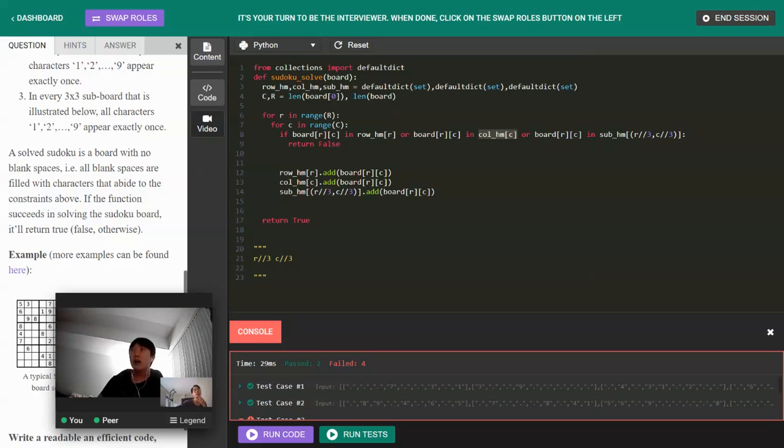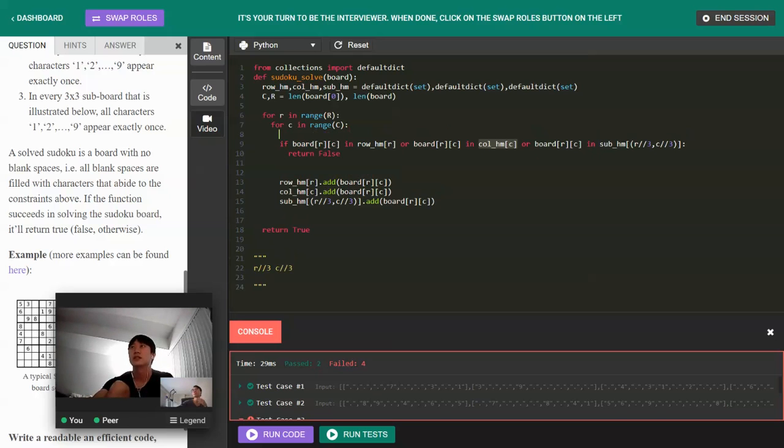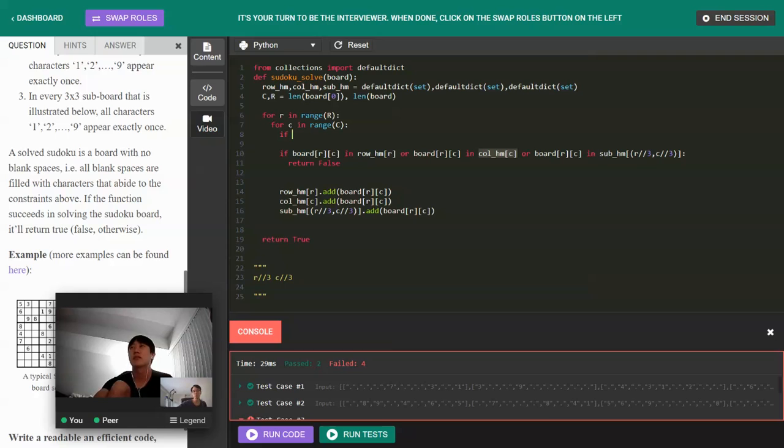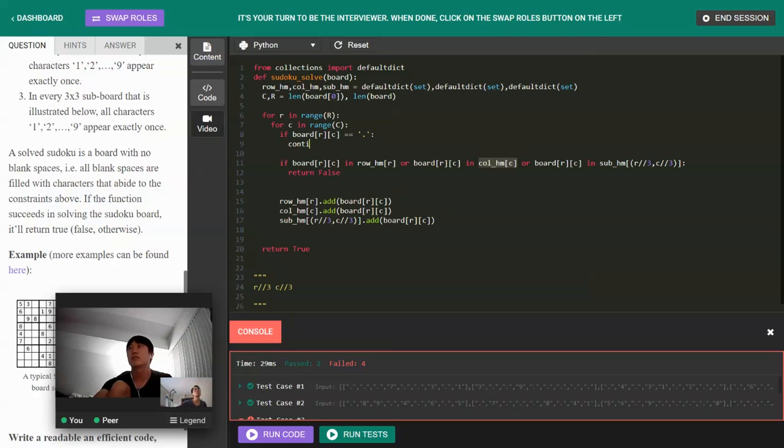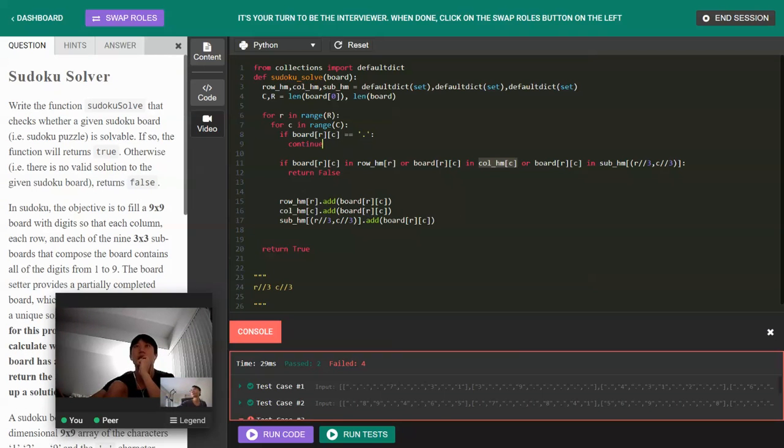Yeah, so if I do start with 5, so 0, 0, 5. I go to the row, I go to the board. Is 5 in? No. I add it, add it, add it. And then 3, add it, add it, add it. Period, I just skip. Period, skip, add, add.